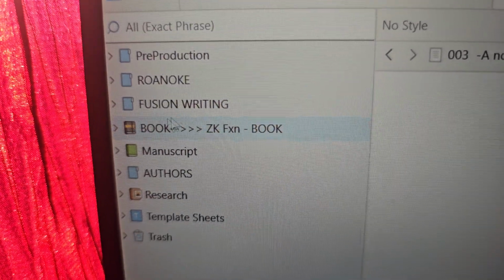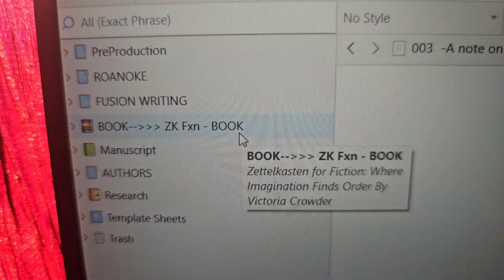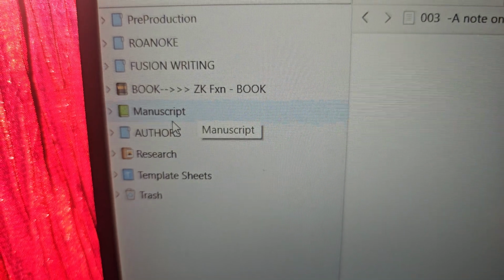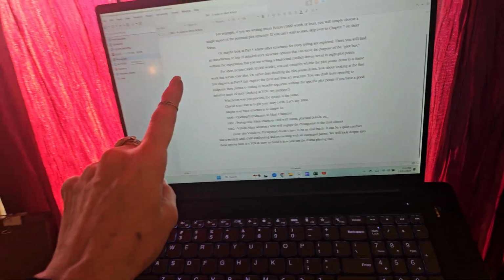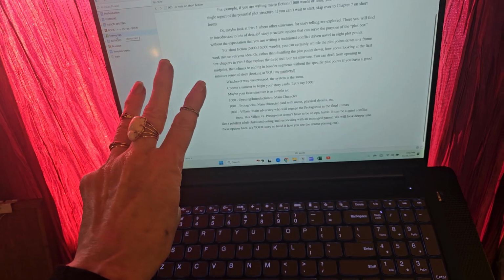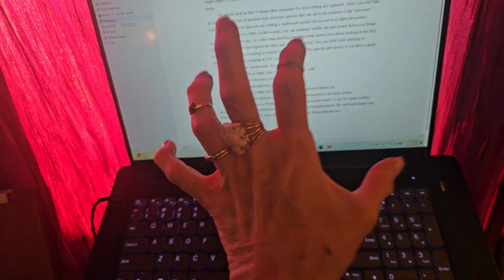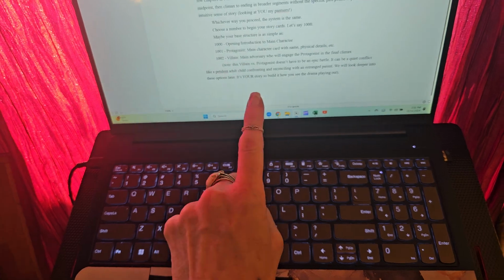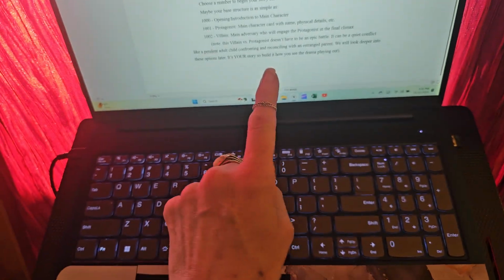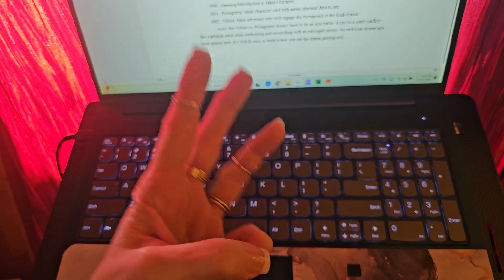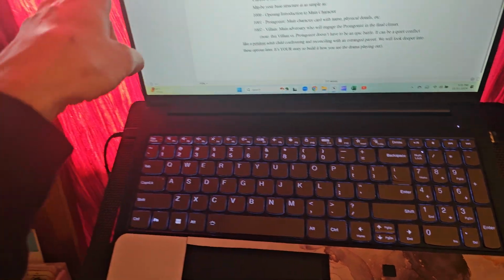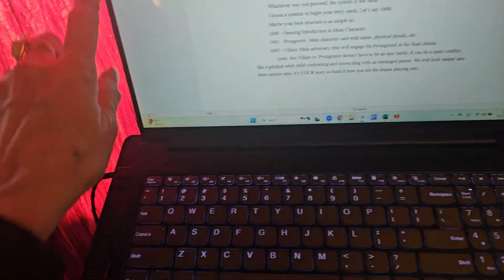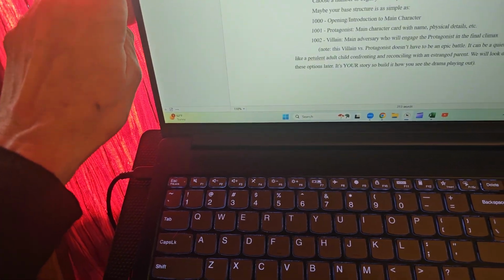I've got my Zettelkasten for Fiction Writer's Book, which is what I'm writing for you. And then I've got my novel manuscript. Now, generally, those 3 books would all be divided out into their own Scrivener project. I don't like doing that because I only want to work in one place. So all of my books, the 3 books that I'm writing or have written, live in this one project. And then I can just open that project by clicking on it.